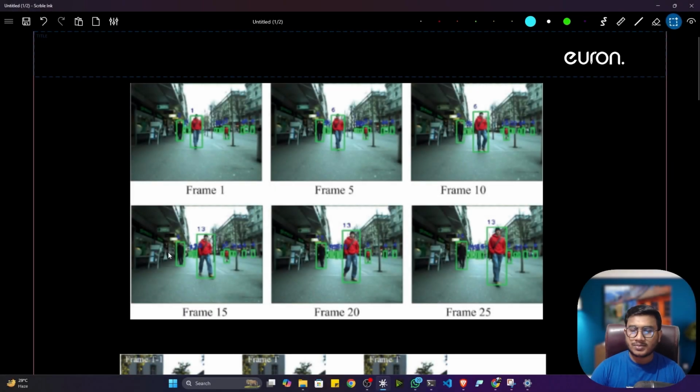So guys, here you can see I kept some examples. If you want to understand object tracking, first of all, try to see this image.